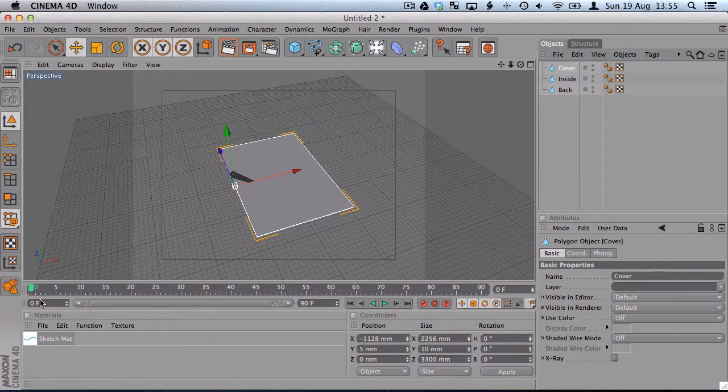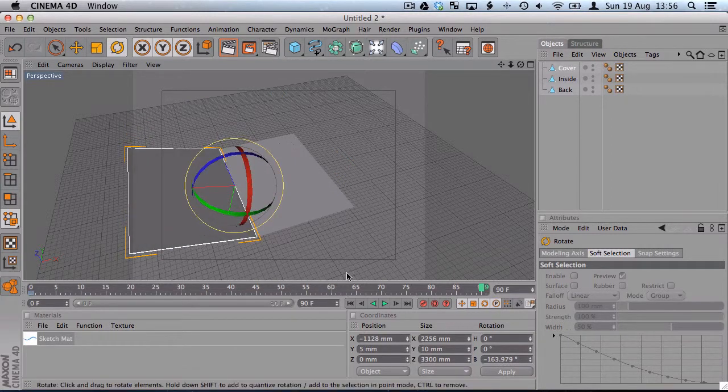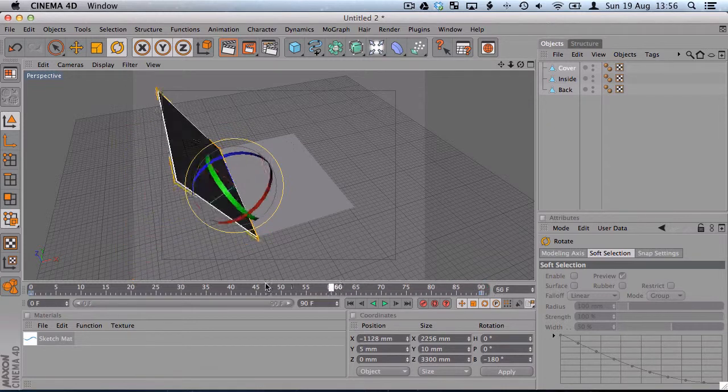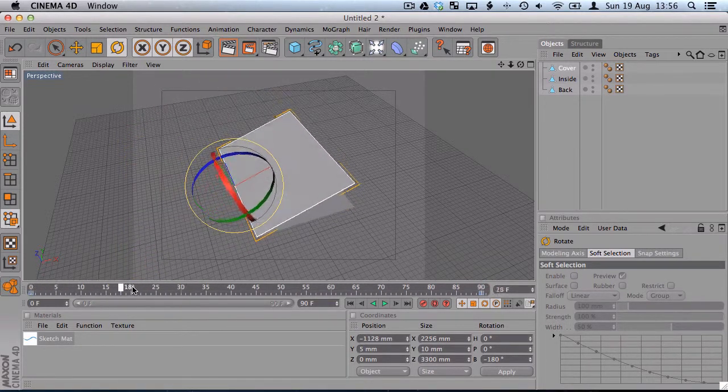So select the cover. On the first frame, add a keyframe. And now I'm going to move my timeline to 90 seconds. I'm going to position the cover at the angle that I want it to, so 180. I'm going to add a keyframe here. So now the cover animates.